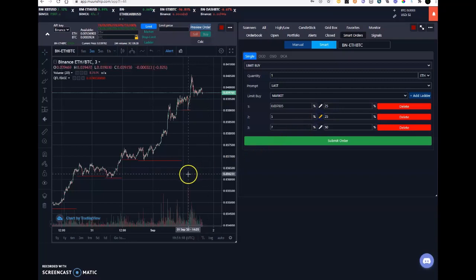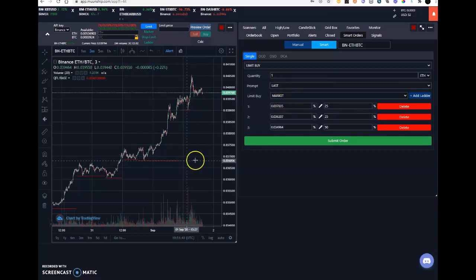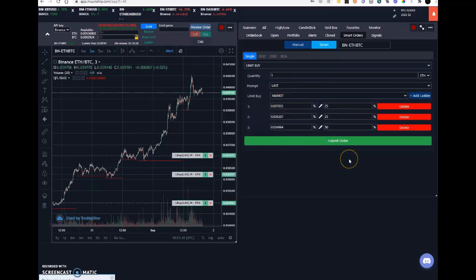I'll use this one and put another order right here, right above this support, and I'll put 25% right there, and I'll use this one and click it right there. So now I have all my 3 orders, 25%, 25%, and 50% distributed right here, and these are all going as market orders. When those levels are hit, click submit, and there you go. So those are all my orders right above these support levels. It's very simple, very easy, very fast, and very intuitive for you to be able to do that.